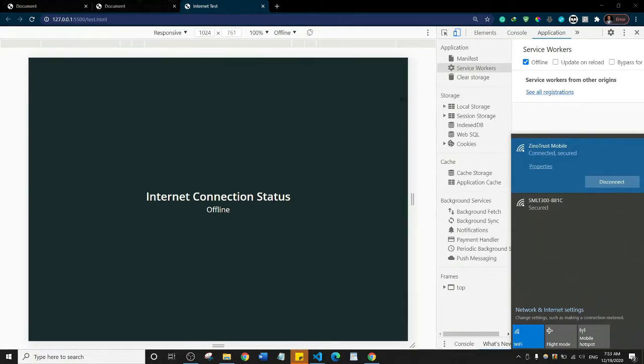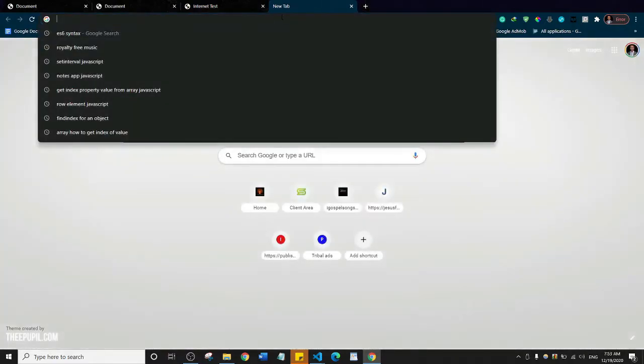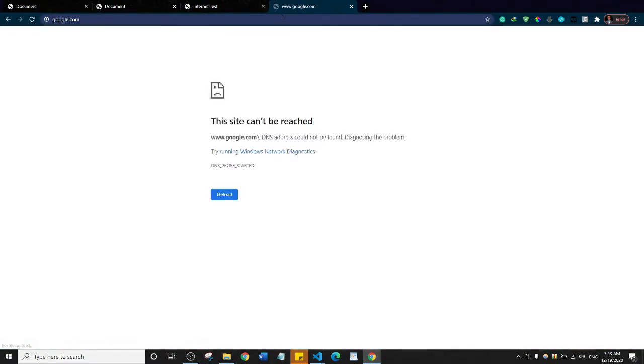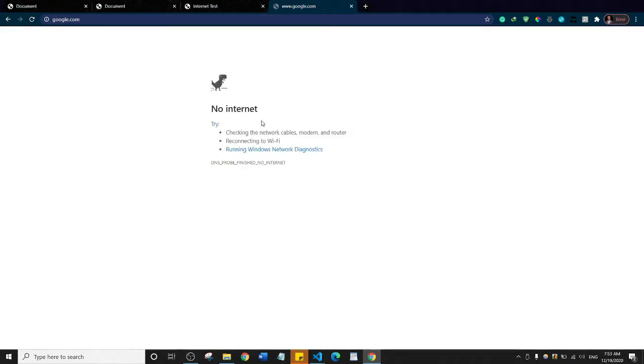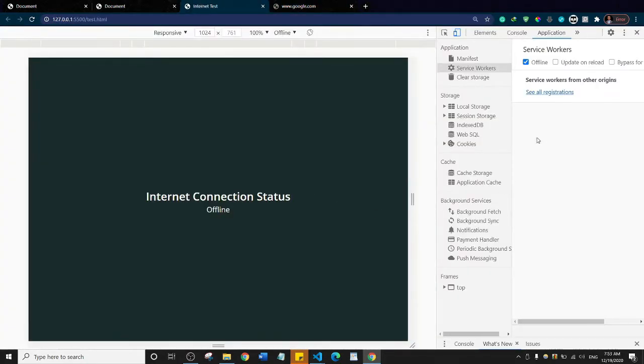Just to show you that there is no internet here, I'll go to google.com, and as you can see, it says site cannot be reached, so there's no internet. But watch what happens if I disconnect this service worker. It will say online. So boom, it says online. You see why this is not reliable. Despite the fact that there is no internet connection, this is just the network, it still detects the connection as online. So how do we work around this problem? That's what I'm going to show you now.